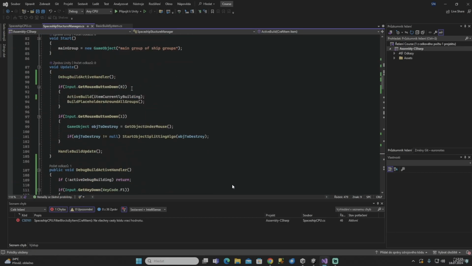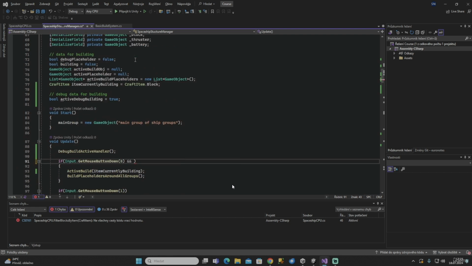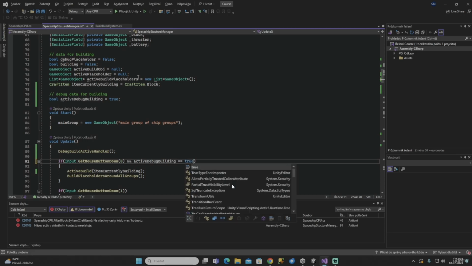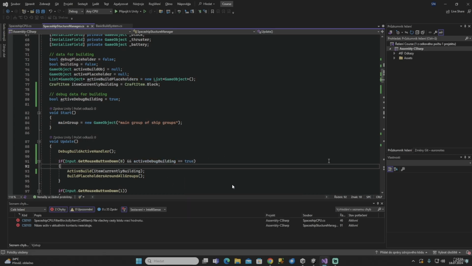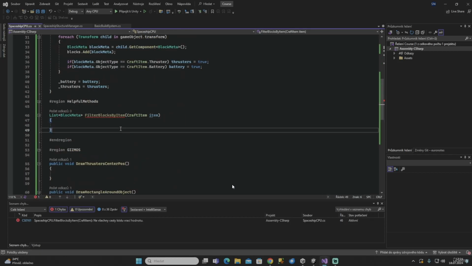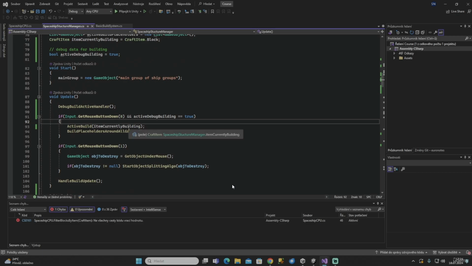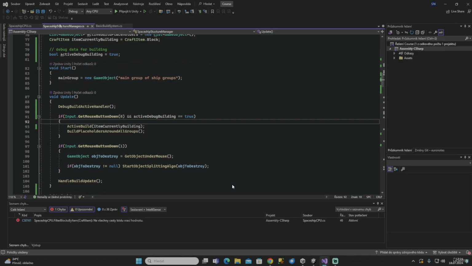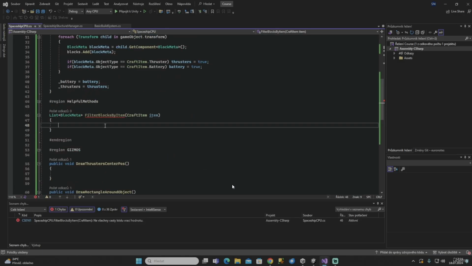You see here we got the public keyword, so you can call it from a different script. And to make sure you will use it like this, we can actually say active debug building equals true. So this must be true because building here is only and only for debugging reasons. So, filter blocks by item.